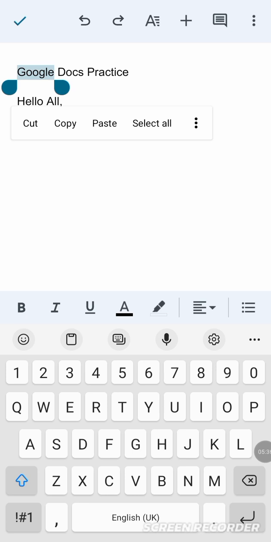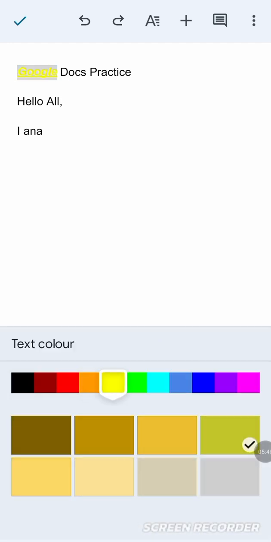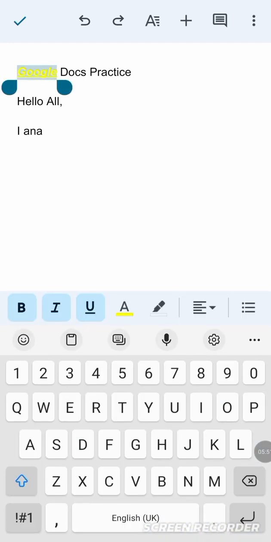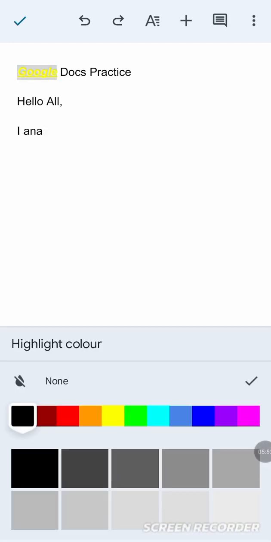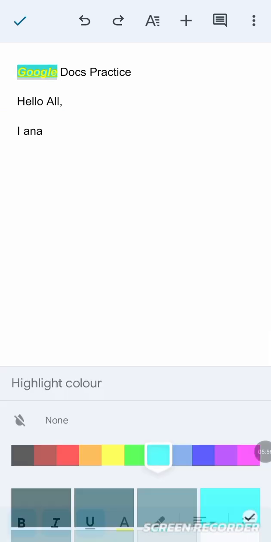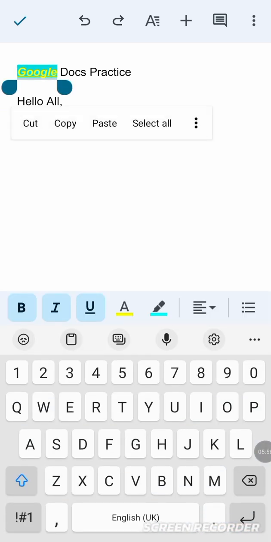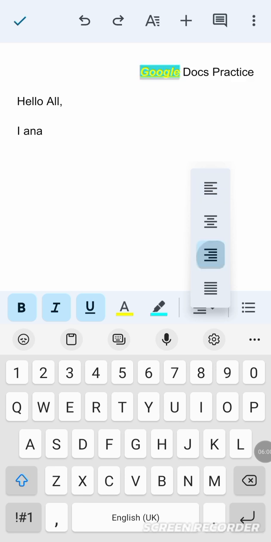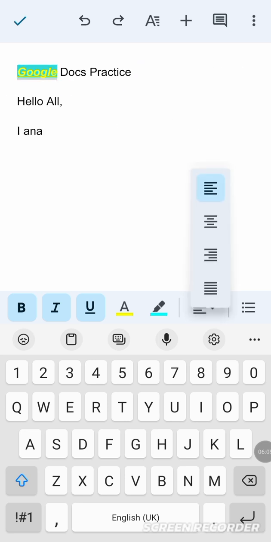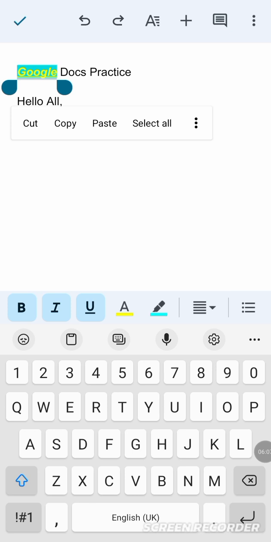Let's now make it bold. You see this B here, down here, above the keyboard. It's just bold, italic, underline. You can change the colors, you can change a lot of stuff, maybe the background color too. These are different features that you can do. You see alignments, you can align the words like you can do in Google Docs or in Microsoft Word.